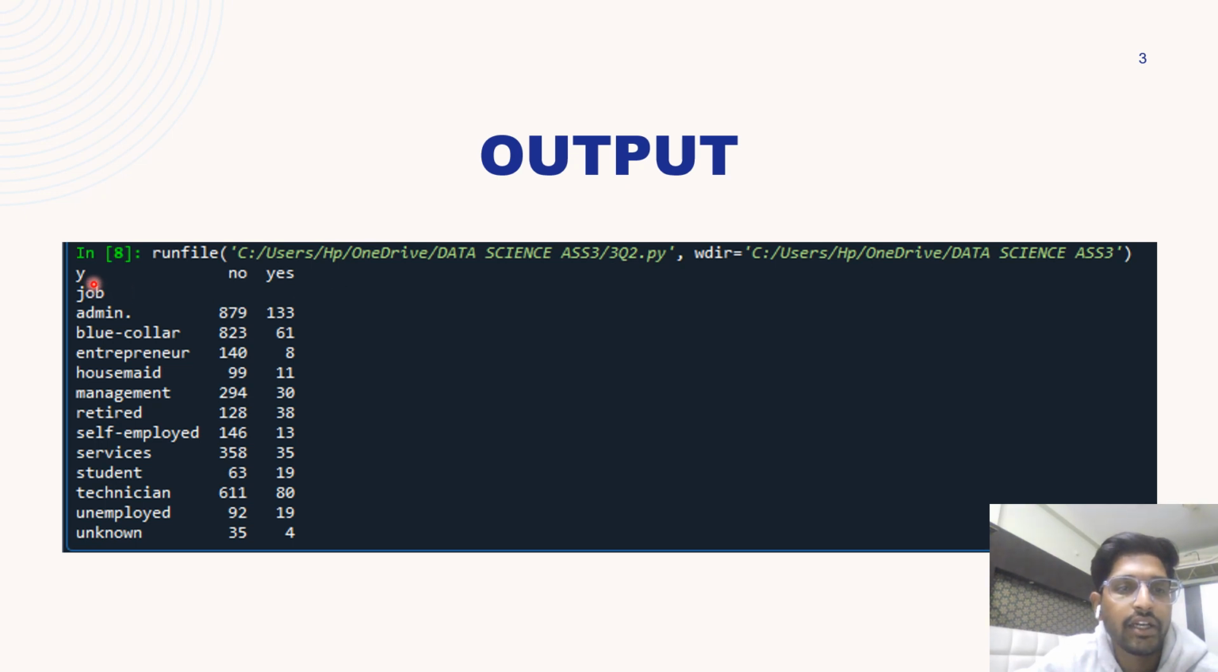The y-axis contains all the jobs that are in the dataset, and we just see over here how many people are admin and how many people are not admin. Similarly, for all the employees, we can see all the job types, and how many people are in that field and how many people are not in that field. So this is how we build a contingency table.